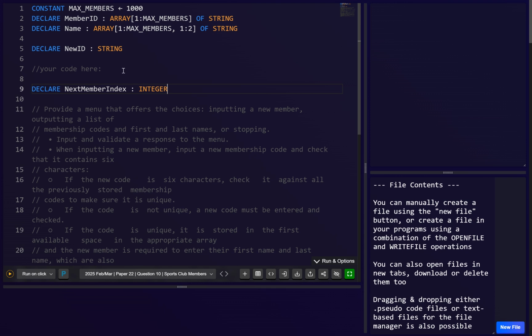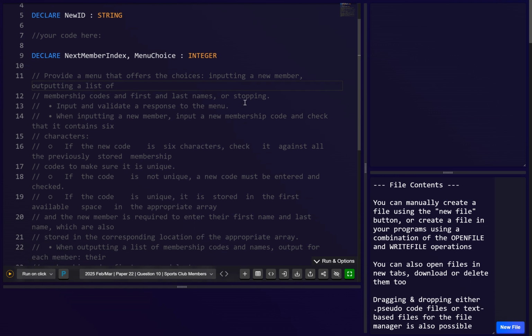I think we're also going to want a choice for the menu. So let's just go menu choice. Alright, and we can probably just go 1 to 3, where 1 is going to be a new member, 2, I guess, outputting a list of membership codes, 3, stopping. Right, and that also needs to be validated, so that can probably go in a, let's say, repeat until loop. Right, okay, then we want to input and validate. Yeah, okay, we've talked about that.